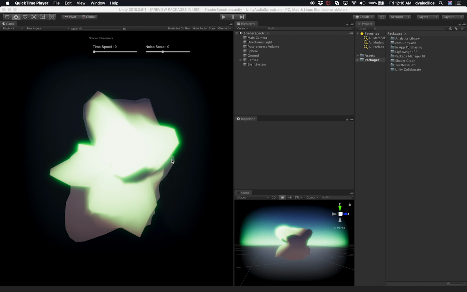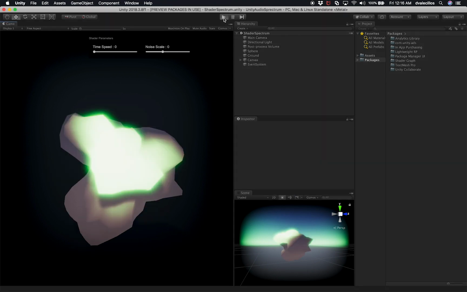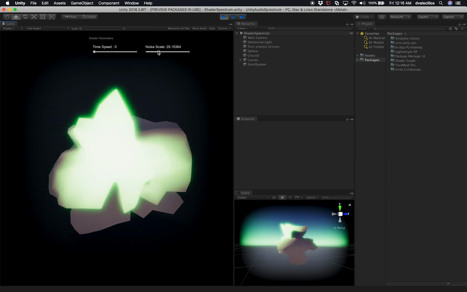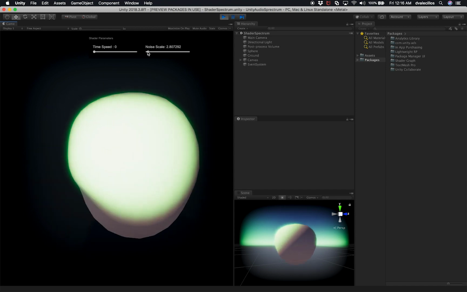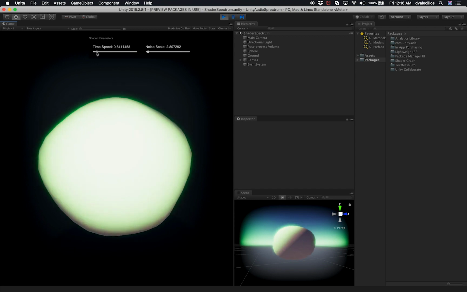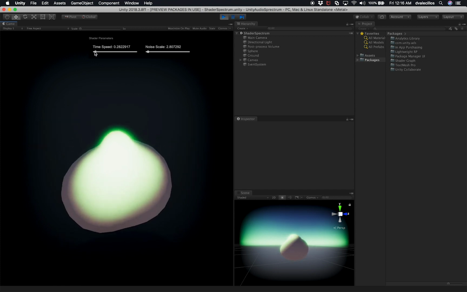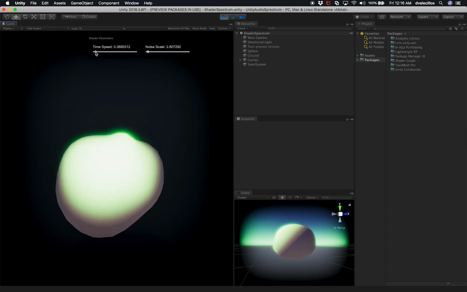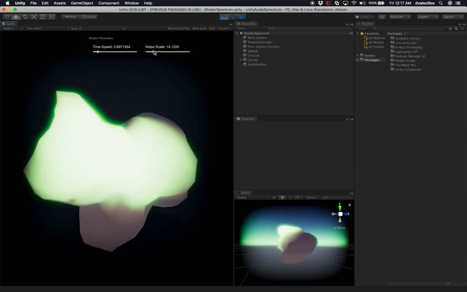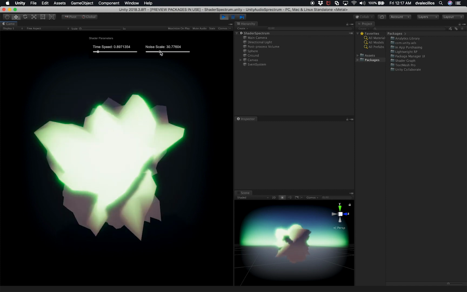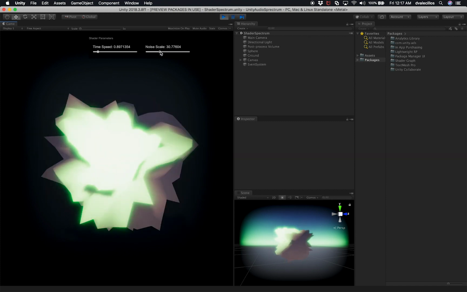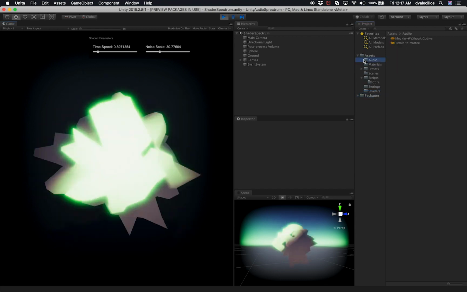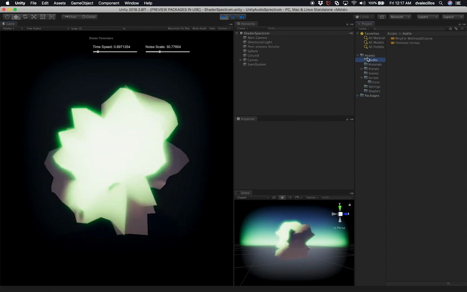Alright guys, so let me show you what we're going to be doing. I'm going to hit play and you're going to see the scene that I created for you. If I change the noise, you can see that the shape is changing in real time. That's because I'm using a shader, which I created in the previous video. What I'm going to be doing in this video is making just the noise scale be affected by the music that we're going to be playing.